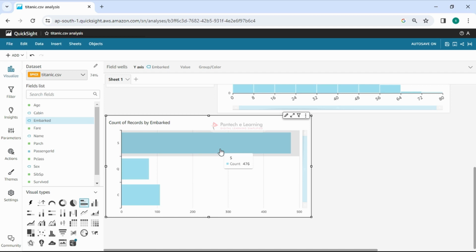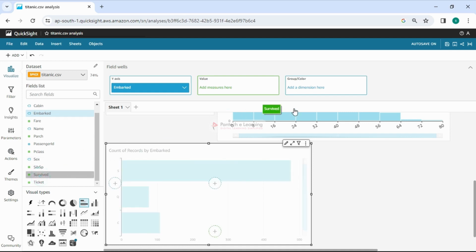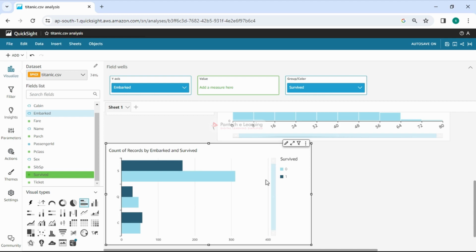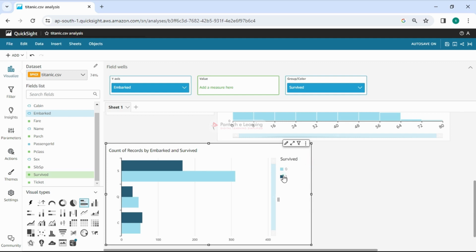We can also add, for example, if I want to differentiate them with another feature which is color. For example, let us get whether they have survived or not. Okay, I'll just drop it here, and what you could see is 1 means they have survived and 0 means they have not survived. And from this particular data set we could see how many people from Southampton have survived and how many have lost their life, and that's what the 0 and 1 is. Okay, so like earlier if you click focus only on 0, so 1 won't be available, and you could get that too.